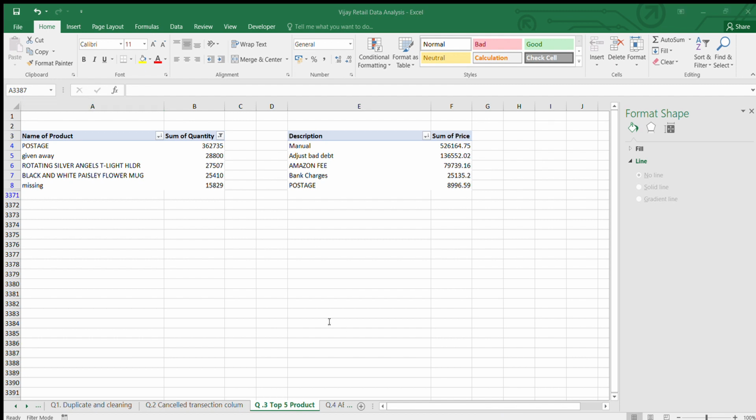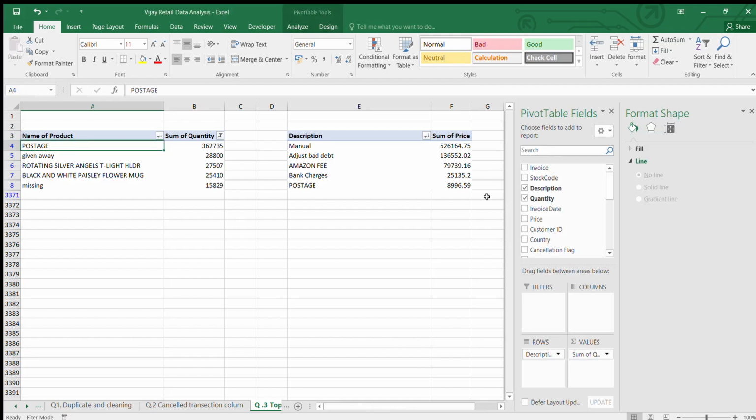In the fourth question, pricing strategy is given. Let me explain a little bit about the third question first. In the third question, we used a pivot table, and in the pivot table we calculate the sum of quantity and the sum of the price.